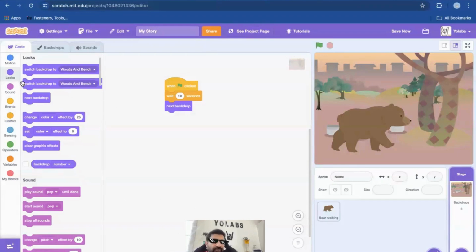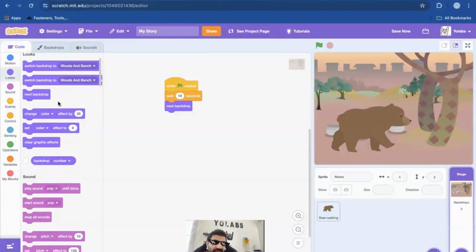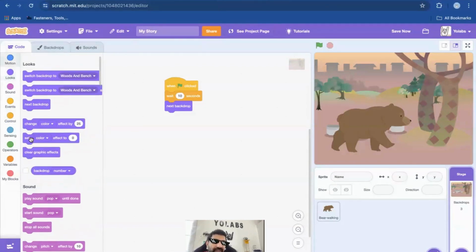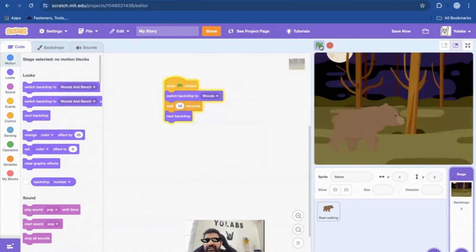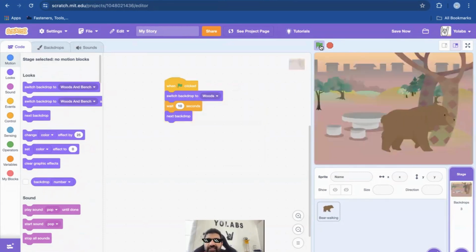And another thing what you will do, whenever you start, your first backdrop should be there, right? So I will go here and I will say switch backdrop to woods. And now let's see, right? So it is starting here. Let's wait for 10 seconds, and it changed to the next backdrop, right? So this is a very simple way you write your stories, right?